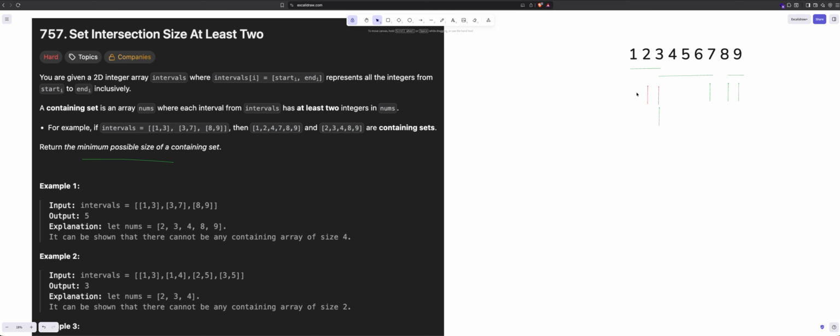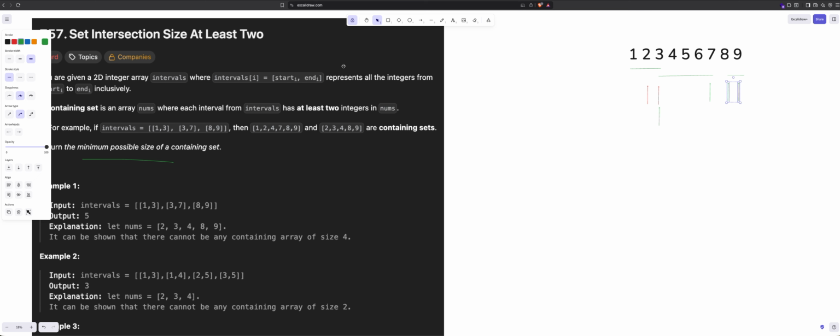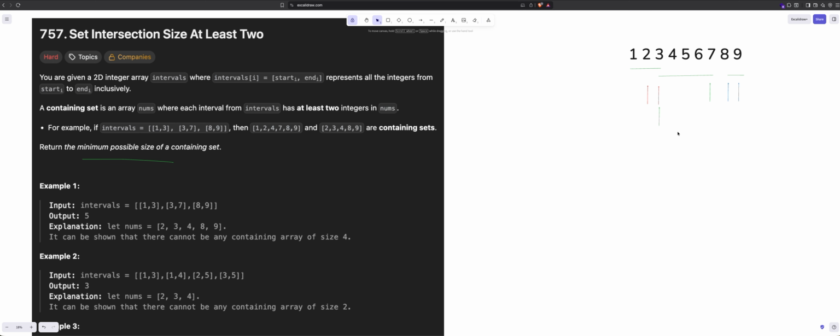So even after choosing the containing set for the 2 intervals, we only selected 3 numbers. And then 8 and 9 is a totally separate interval, so we have to choose both anyhow. That builds a total of 5 as the output in here.